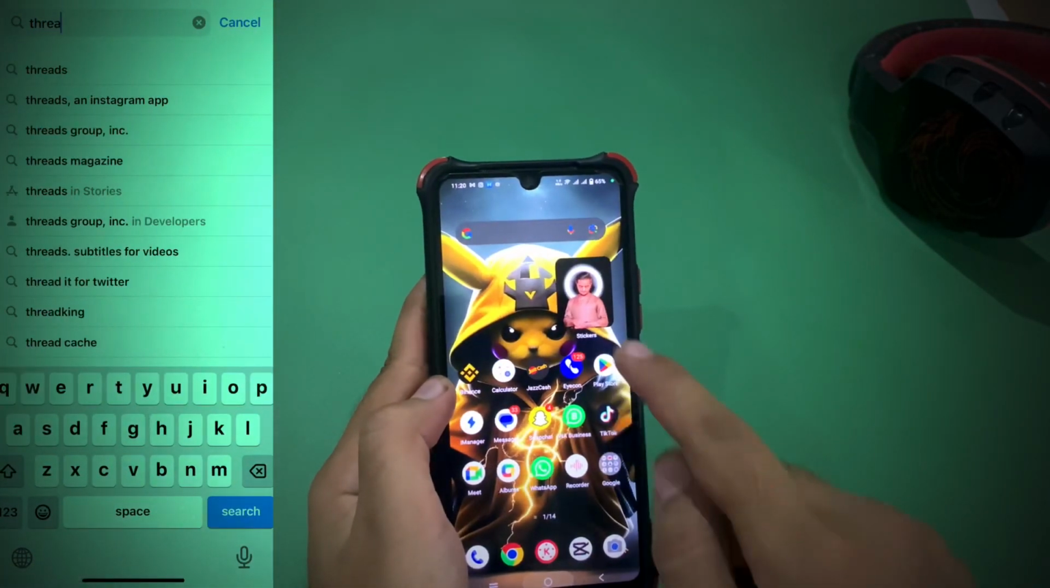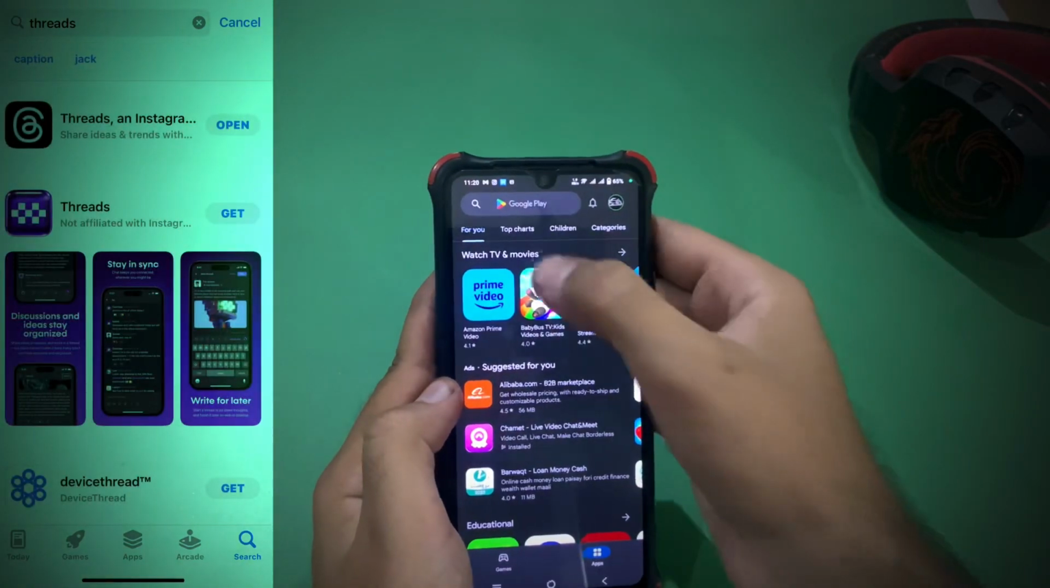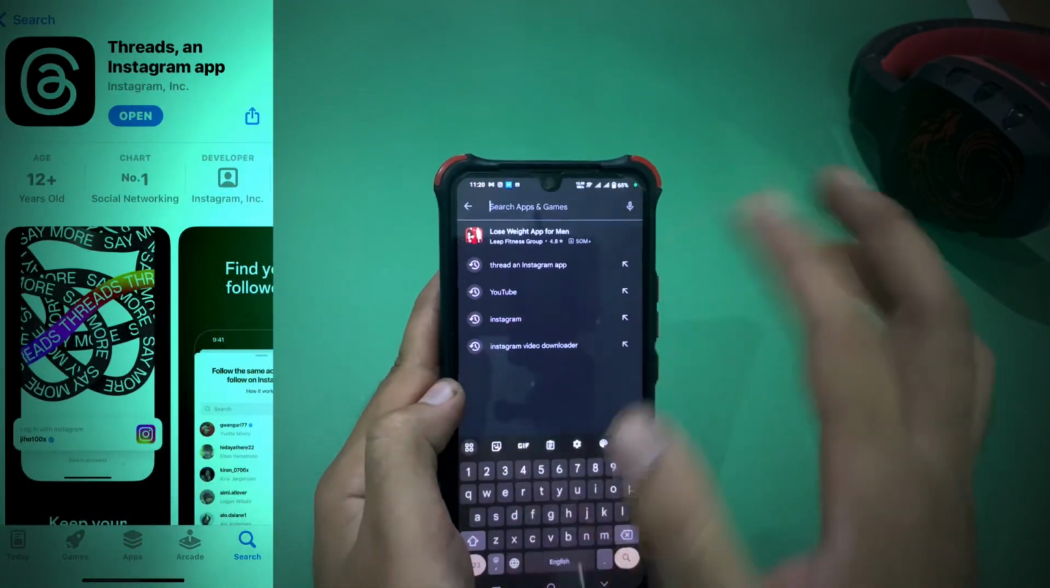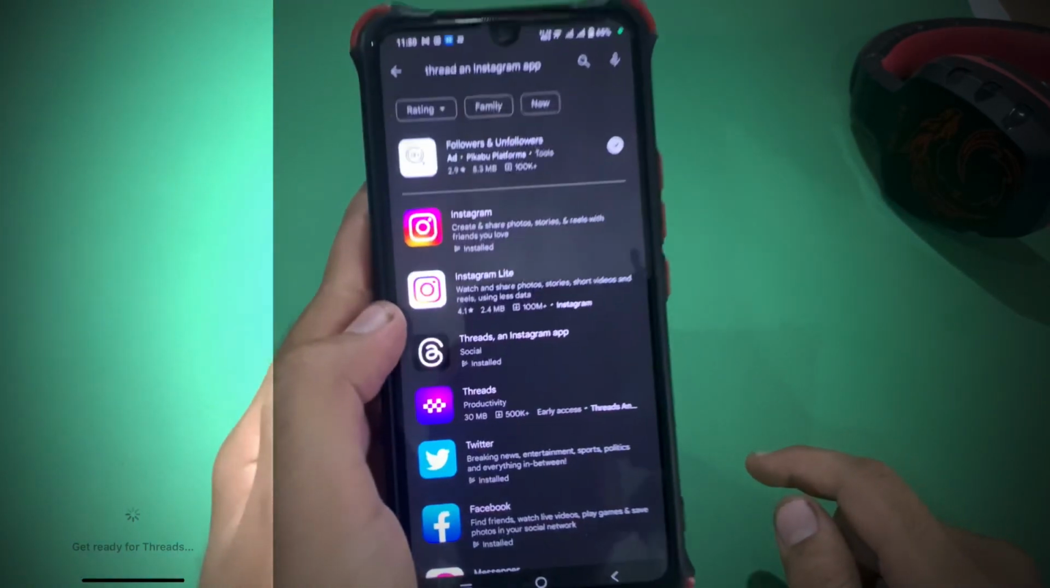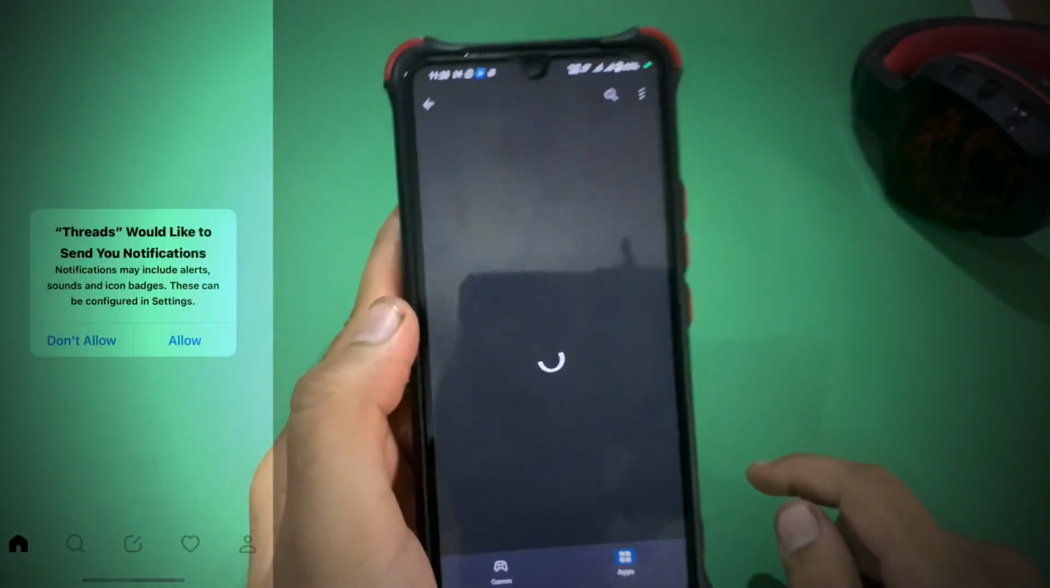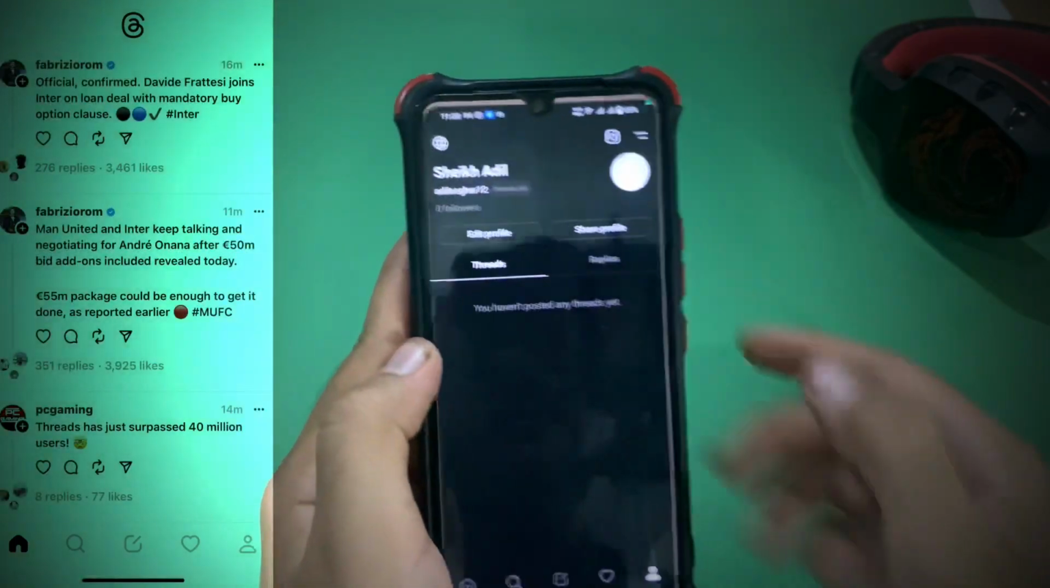Now, this app is available on Android and iOS both. You can open the Play Store and App Store, search Threads, an Instagram app. This is the app. Amazing app, you can enjoy.